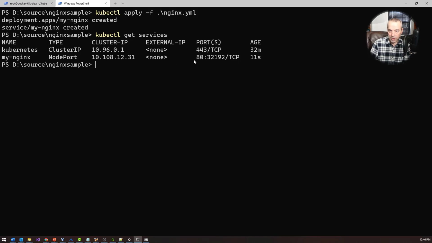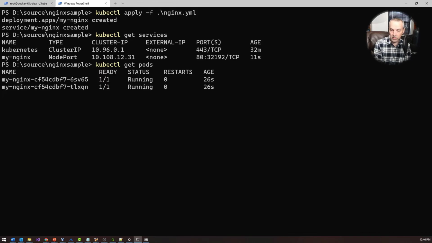It's got an in-cluster IP, and it's on port 192, which is the external port that's mapped back to port 80 right here. And if I wanted to get pods, I can list the pods that I have currently running in this context as well. And there's my 2 Nginx pods that I'm currently running for this deployment.